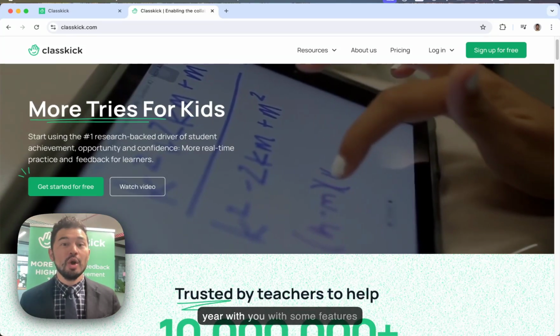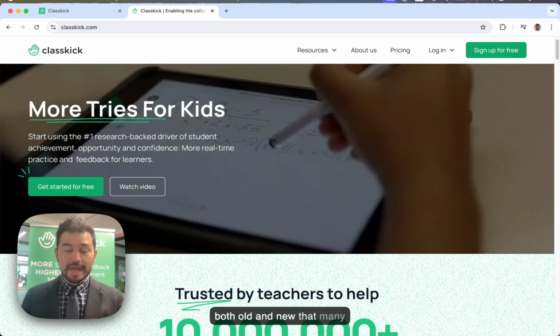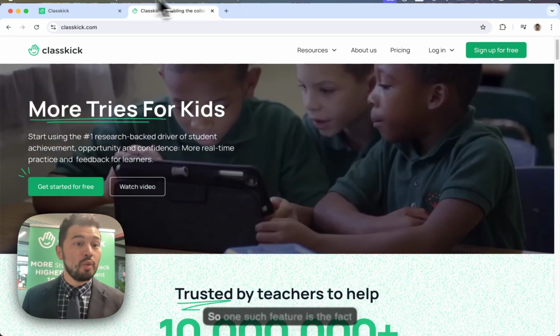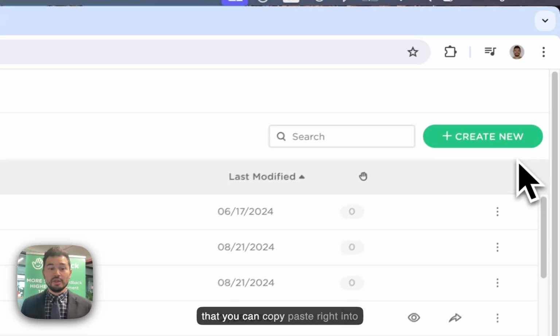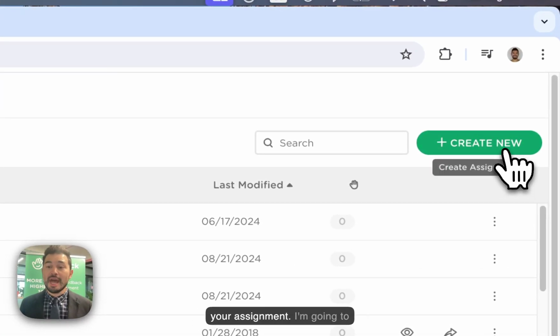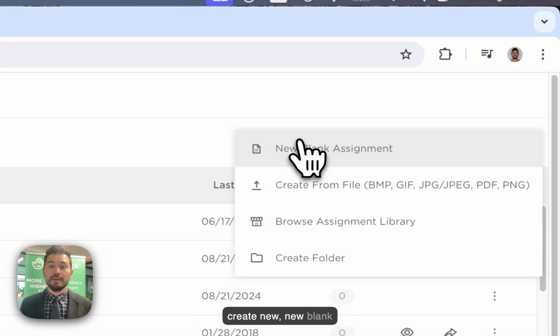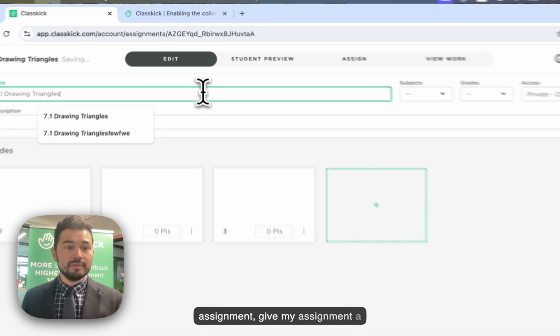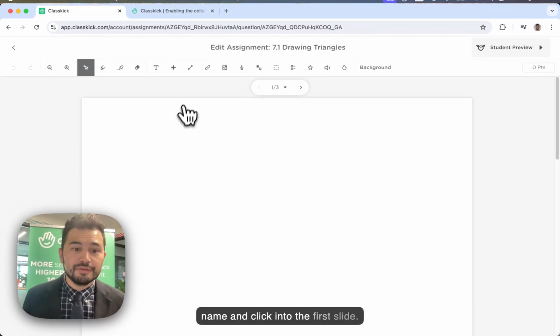I'm so excited to kick off the school year with you with some features, both old and new, that many teachers have asked us to show. So one such feature is the fact that you can copy paste right into your assignment. I'm going to create a new blank assignment, give my assignment a name, and click into the first slide.